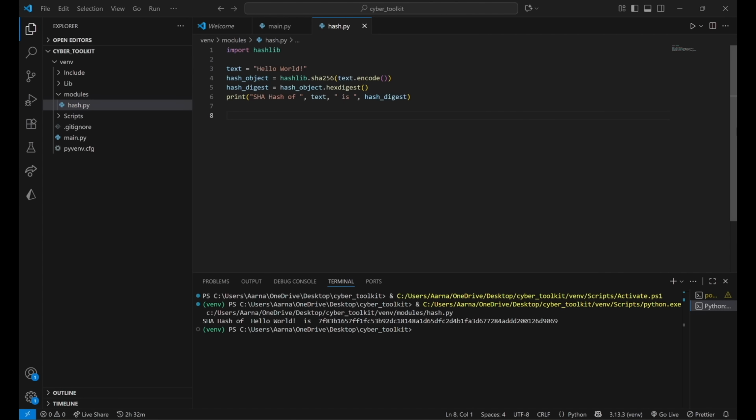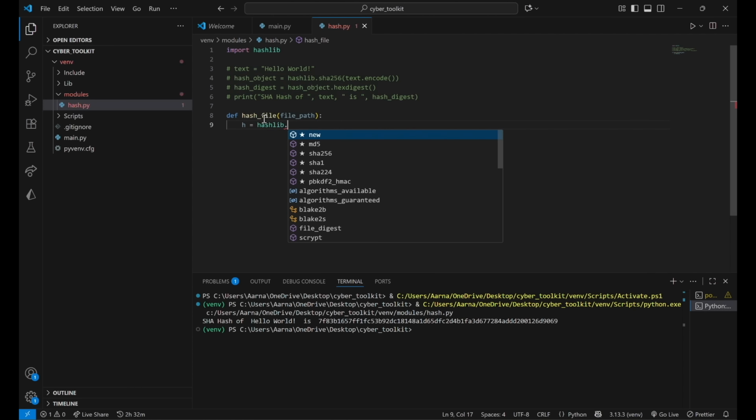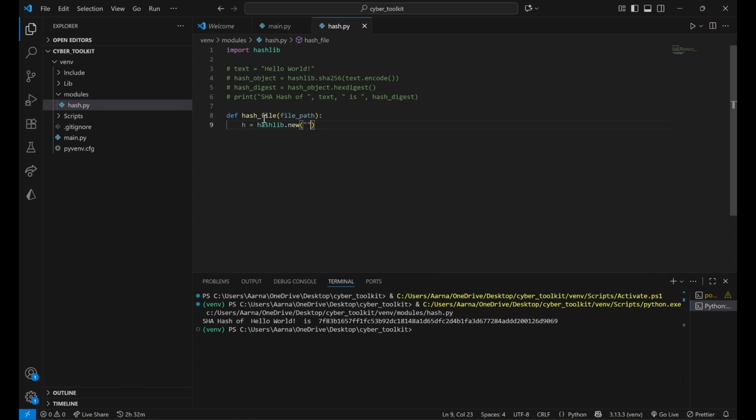So now we've hashed a string, but I want to hash full files. So let's comment out this code. I'm going to do control-slash because I'm on VS Code, but in Python it's generally hashtags or triple quotes to do comments. Then I'm going to use the def keyword to create our function called hash_file. Here I'm passing in the file path as a parameter. Then, just like we did above, I'm going to create a hash object. This time I'm calling the hashlib.new constructor and saying that I want to use the SHA-256 algorithm.